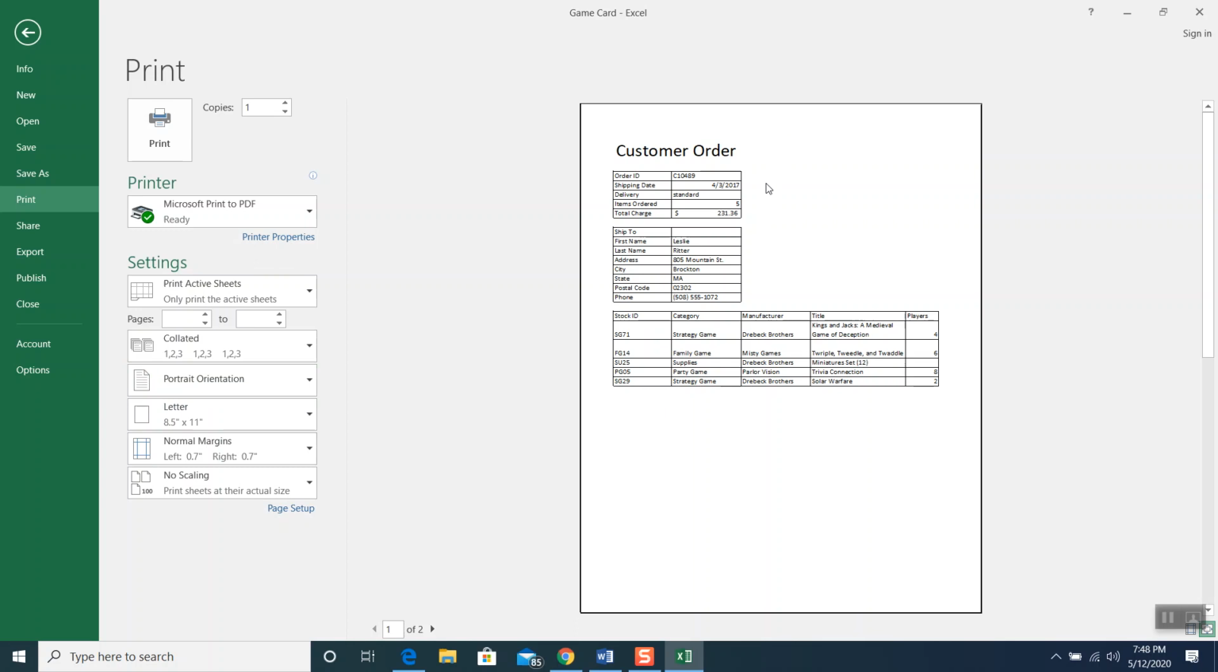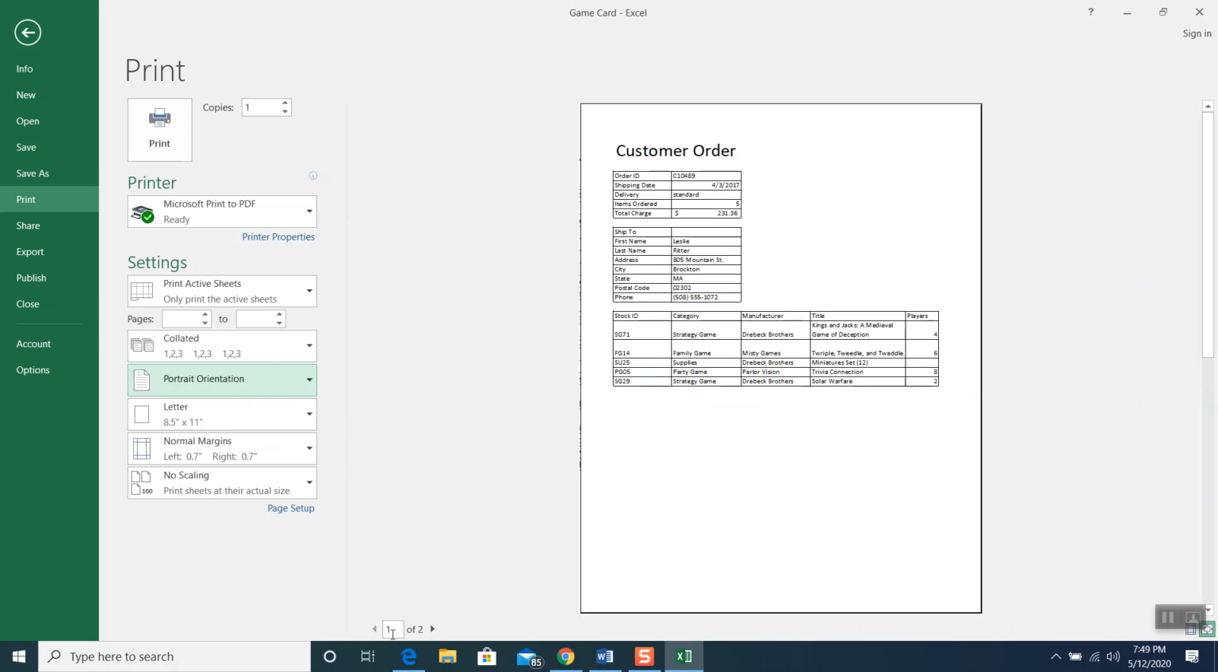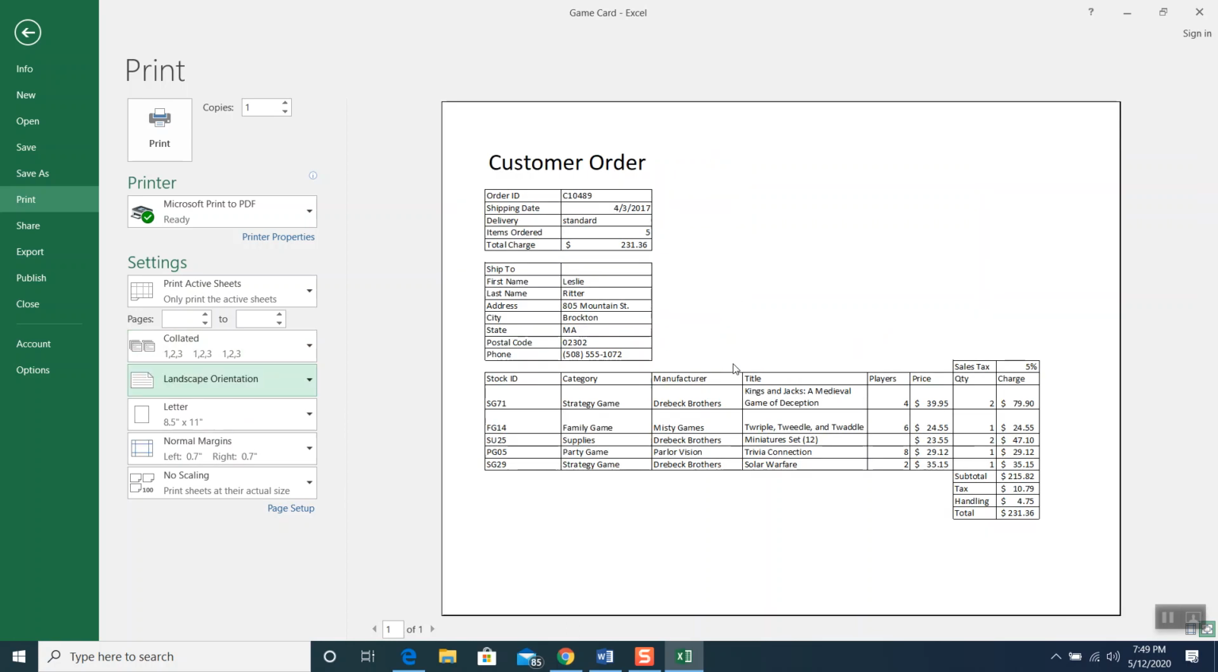This is called portrait style, but I cannot see my full file, so I change it to landscape style. Now I can see my full file. You can see 1 of 1. In the portrait style, you will see 1 of 2. So it means the same file would be on 2 pages, but this time the whole file would be on 1 page. This is the easy way, and this is the better way to print this file.